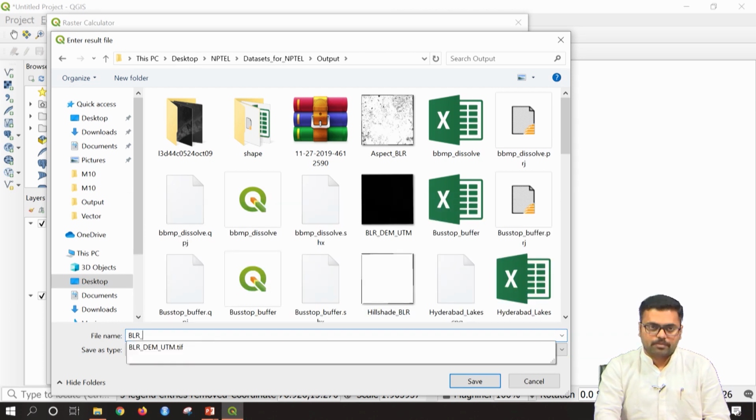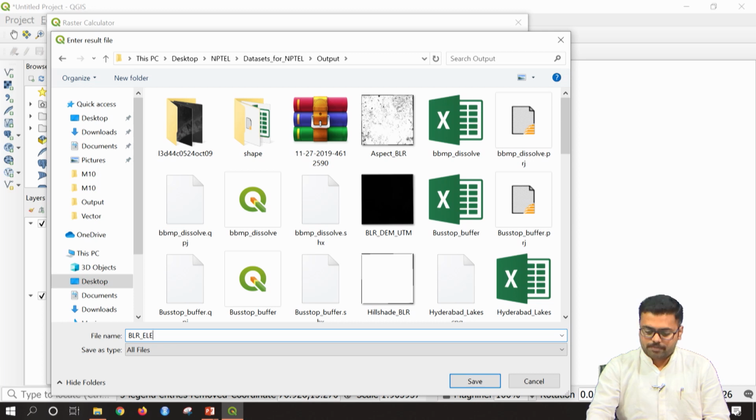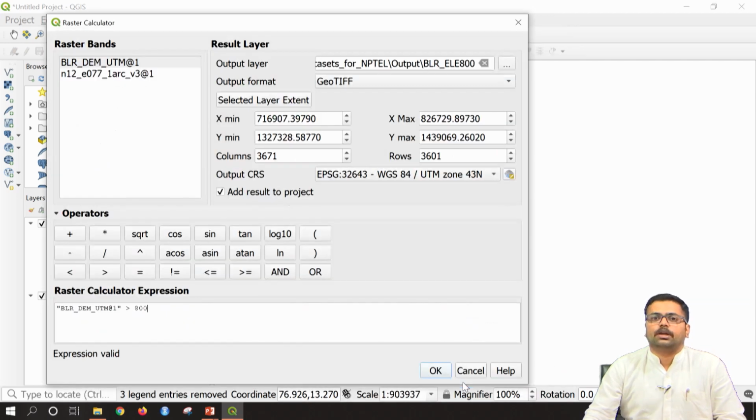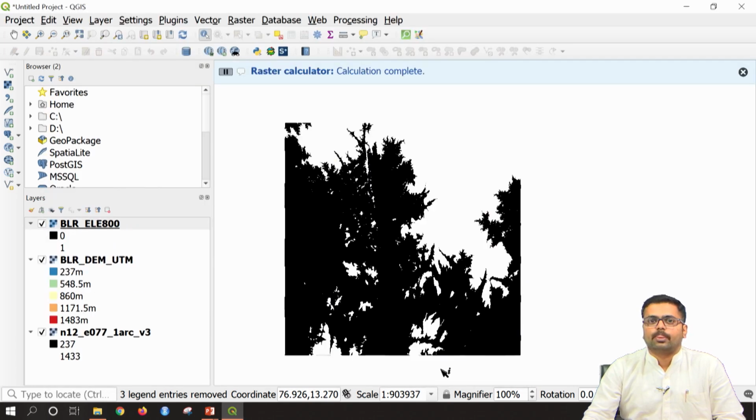BLR elevation 800. That means this is the image which is more than 800 meter elevation. Once you just have to check the coordinate reference system, this is already there in UTM zone 43, no need to change, then press OK.